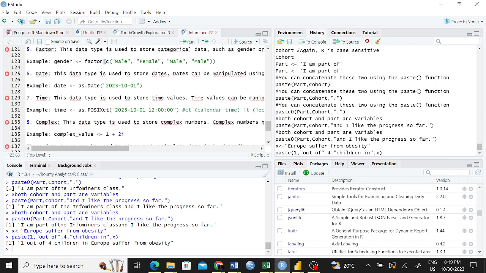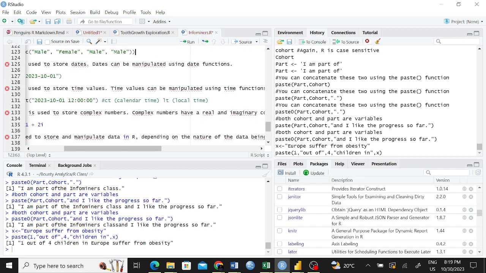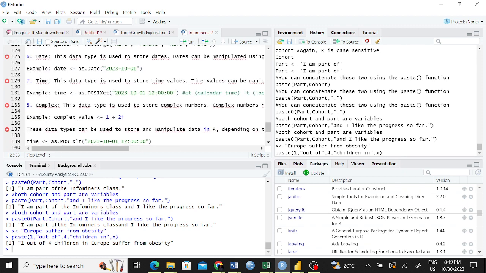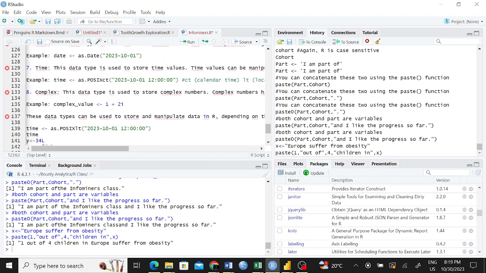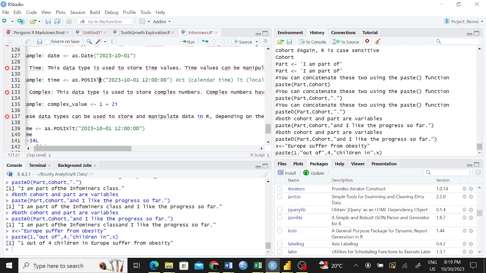Then there is also time. This data type is used to store time values, and again it can be manipulated using time functions. In the example, I have a variable called time, and then as.POSIXct. What is POSIXct? ct means calendar time. You'll see another one written as POSIXlt, which means local time, right? So this is calendar time, and you'll also see local time.